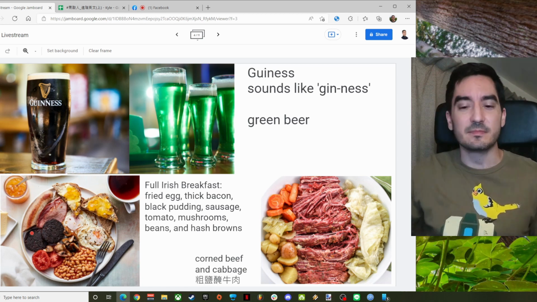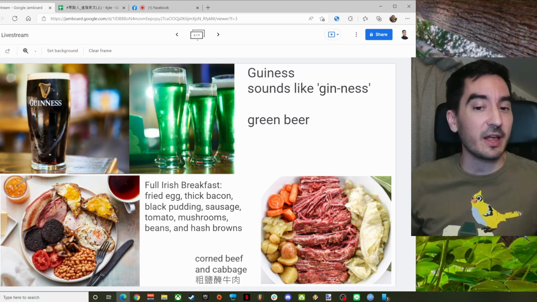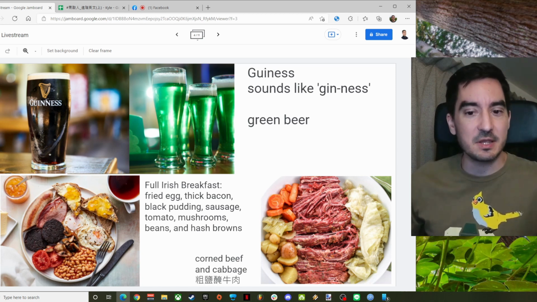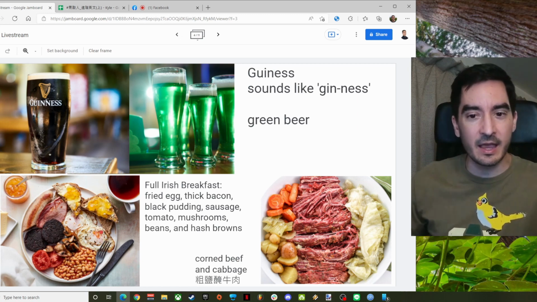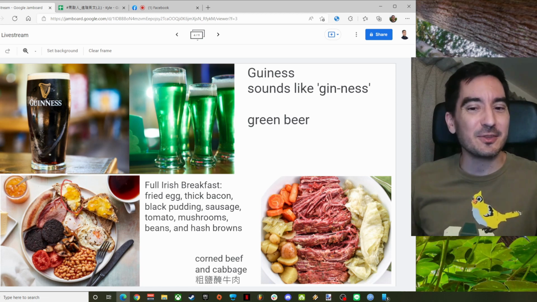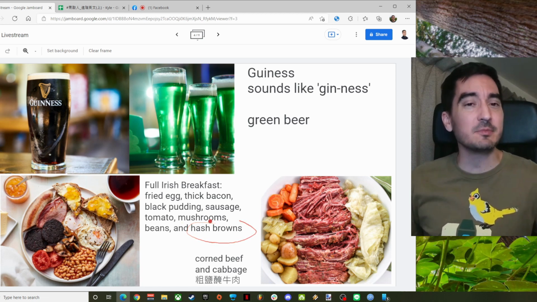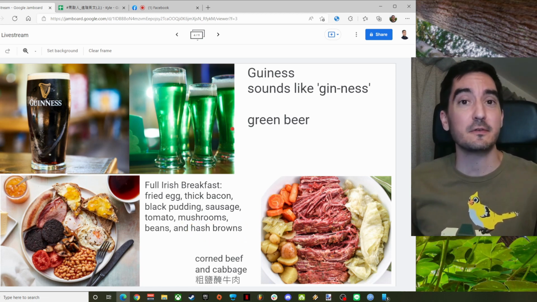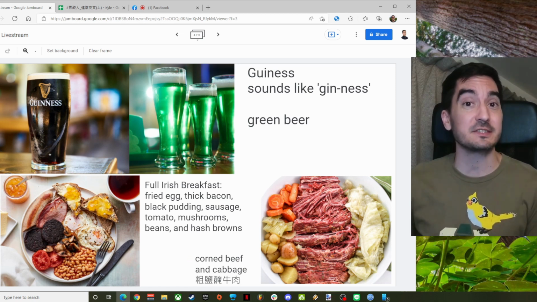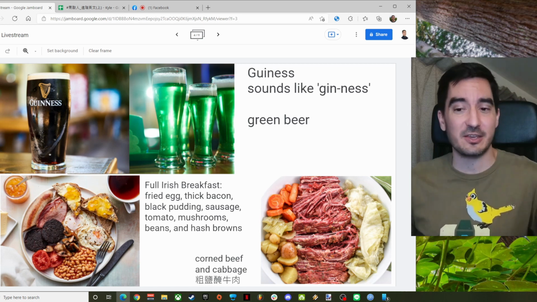And then classic Irish sausage, and then some tomato, and some mushrooms, and some beans, and whoa, mosquito attacking me. And here there's some toast, and sometimes they have hash browns, which is fried potato. So a full Irish breakfast, it's a ton of food, but it's really good.